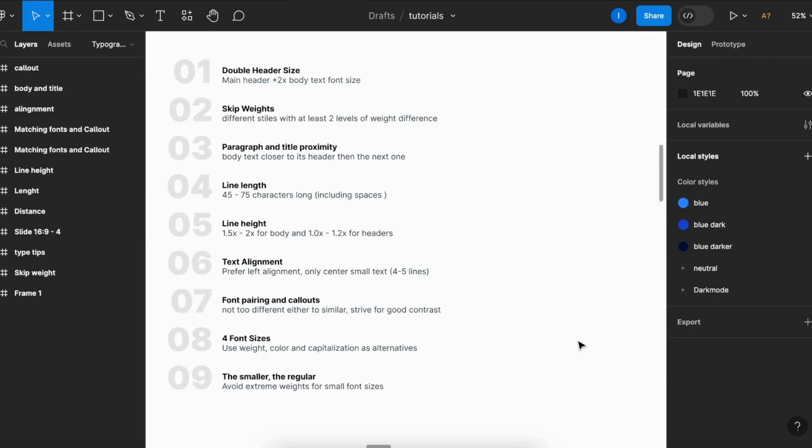Let's make a quick recap. So first, double your header size. Main header should be at least 2 times the body text. Skip weight, so make different styles at least 2 levels of weight difference. Paragraph and title proximity. Your body text should always be closer to its own header than to the next line. Keep your body text with a length of 45 to 75 characters, including spaces. As far as body text goes, make the line height 1.5 to 2 times the font size, and for headers, make it 1 to 1.2 times.